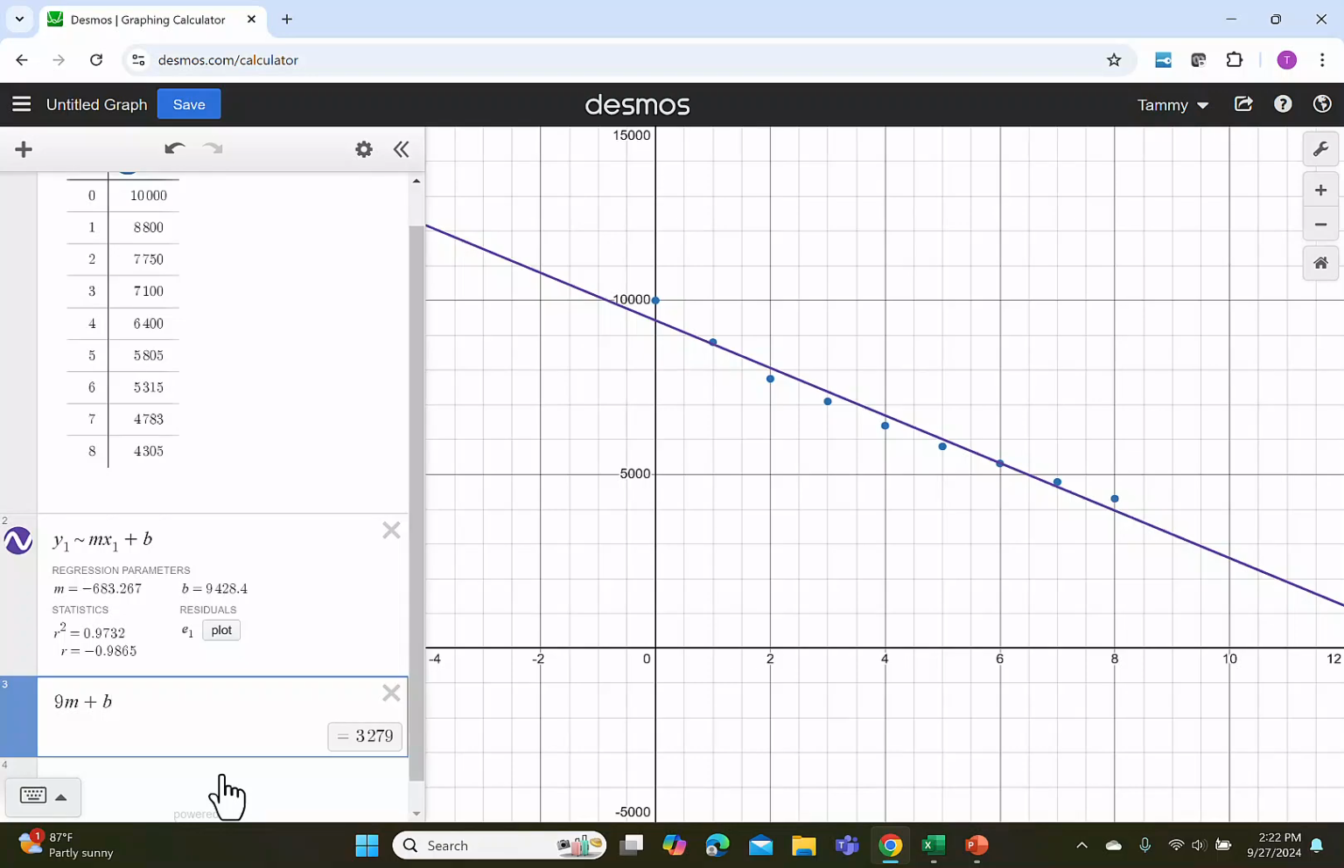It's up to you whether you use Excel or Desmos to come up with the line of best fit. In our next video, we'll talk about correlation to talk about the strength of the line of best fit.